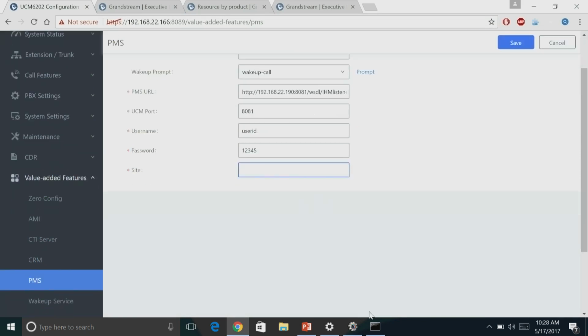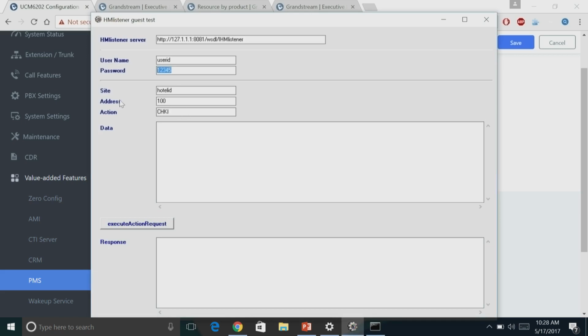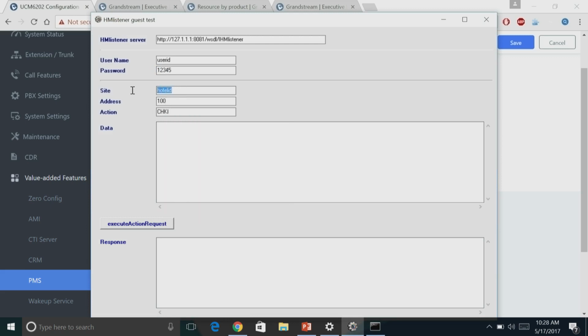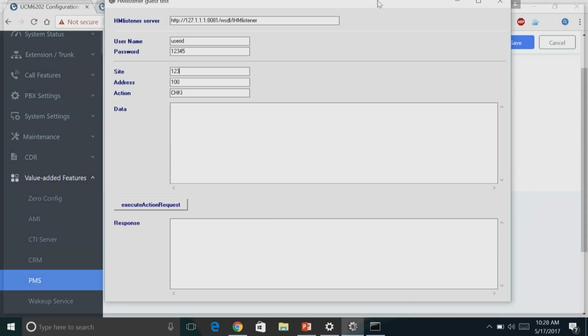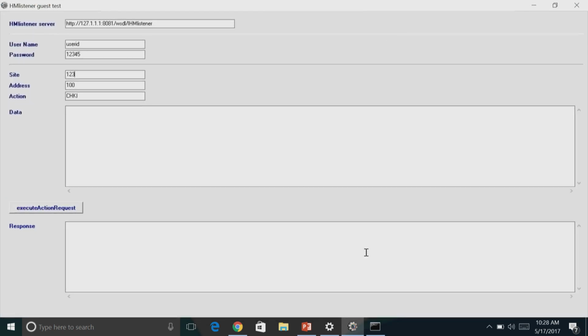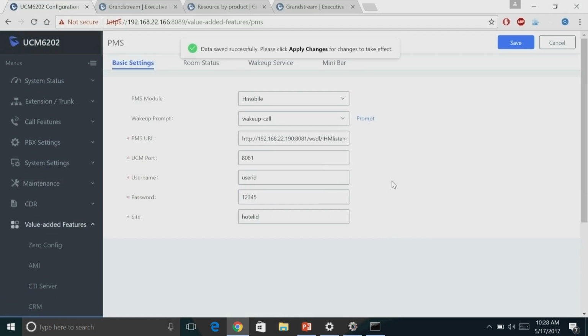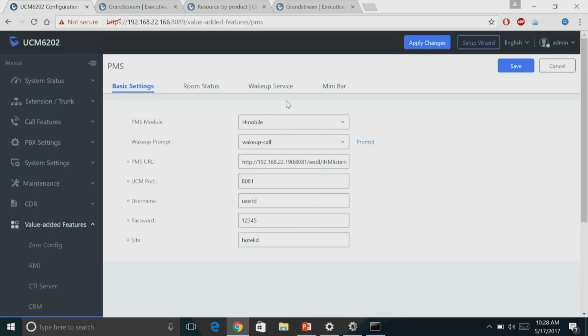And then site, I guess you get the site number from somewhere. Site number is hotel ID. You just put something, I guess, 1, 2, 3, and then you save that. Or actually, I'll put whatever it gave me, hotel ID. Not sure if it works this way. Yeah, and then you've got the room status.